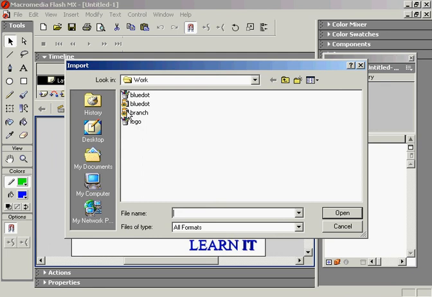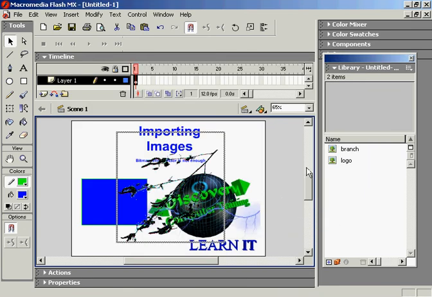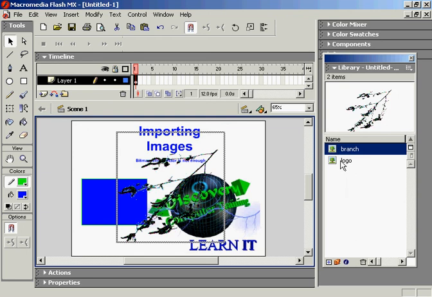We're going to be importing a GIF file. We've got one here, a GIF image. We can see the size of it is 6.36 kilobytes. And we're going to go ahead and import that in by selecting open. And we can see that in the library the main image has been created, and we can also see that an instance of it has been created on our main stage area.